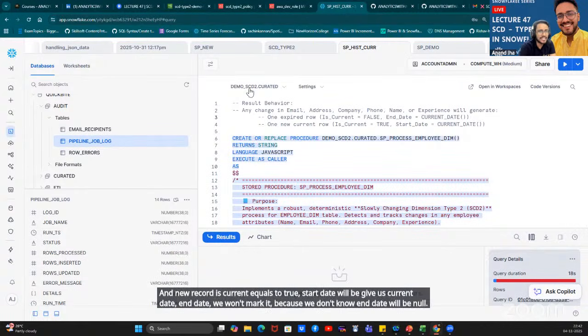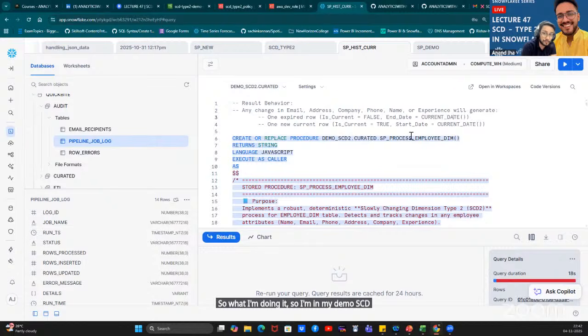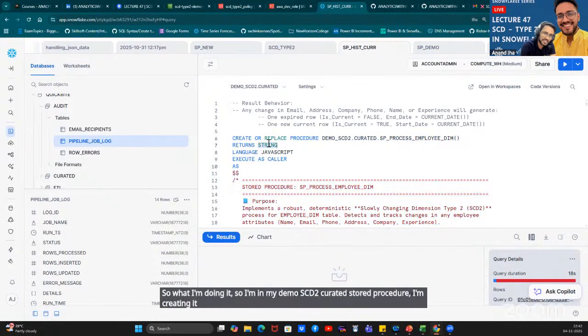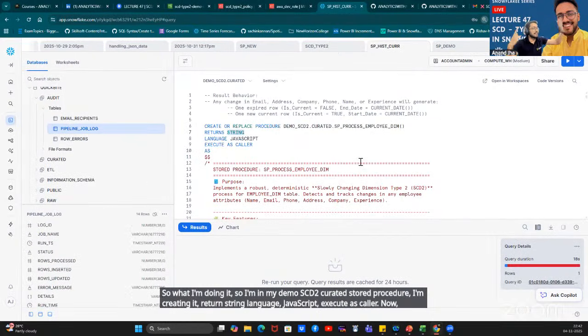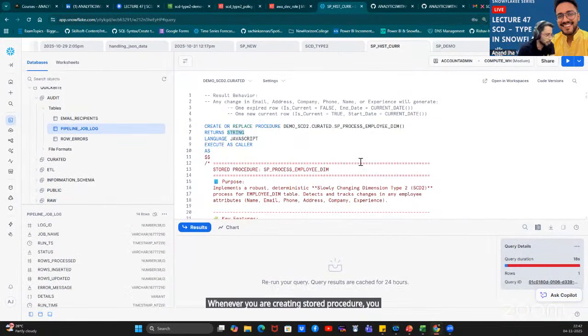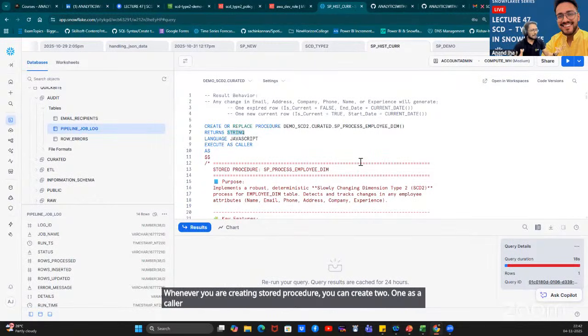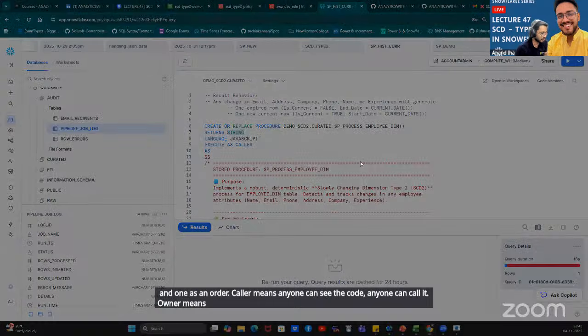So what I'm doing is, I'm in my demo SCD2 curated stored procedure. I'm creating it. Return string, language JavaScript, execute as caller. Whenever you are creating a stored procedure, you can create two: one as caller and one as owner. Caller means anyone can see the code, anyone can call it. Owner means only the owner can execute this.